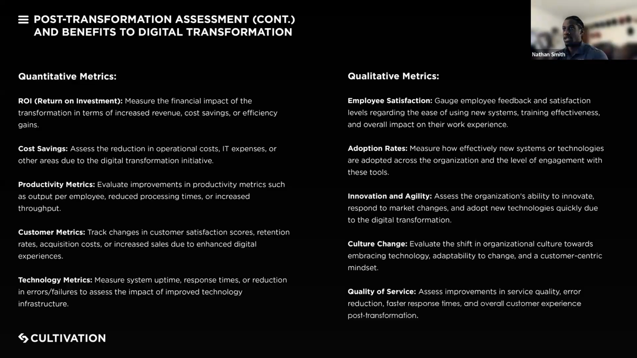And I do have some metrics that I wanted to end off on, just to go over the benefits of the digital transformation process. We do have some quantitative and qualitative metrics. You want to make sure that everything you implemented has great return on your investment and eliminated costs, increased productivity. It also improved customer satisfaction scores, retention rates, acquisition costs, and improved the technology across the whole entire organization.